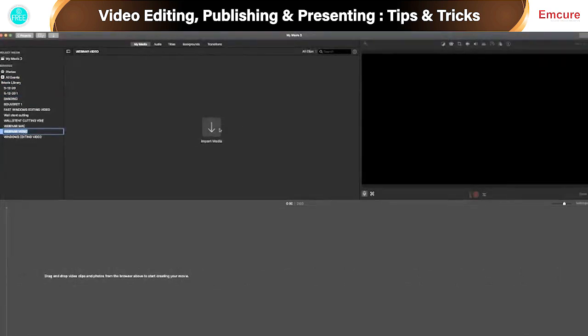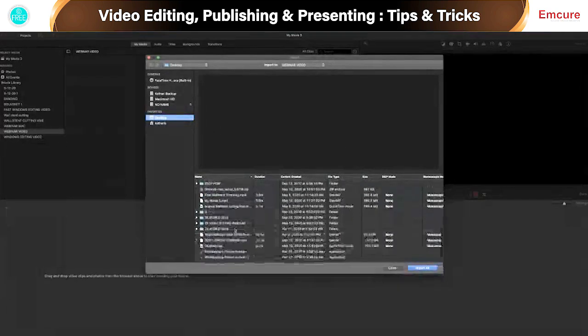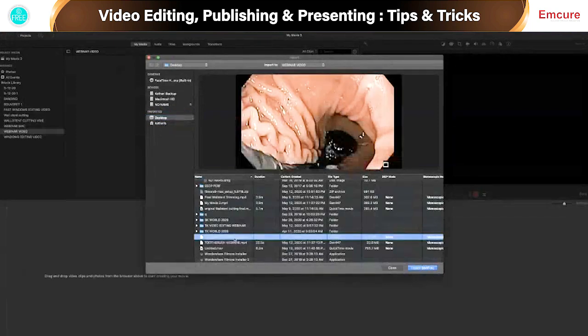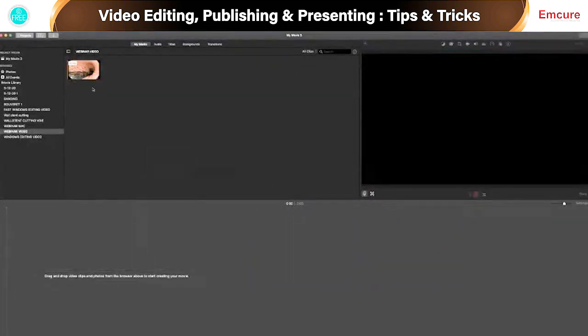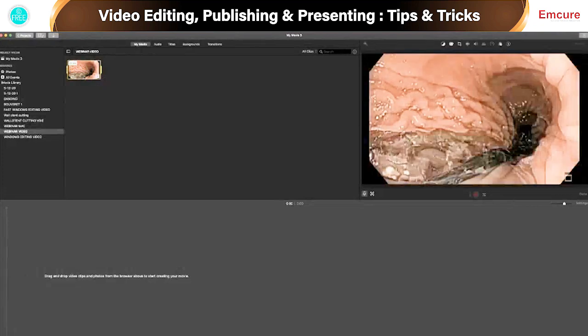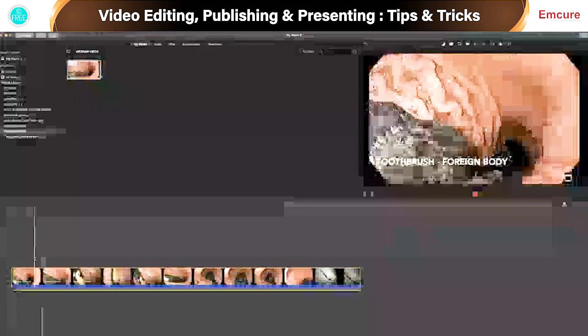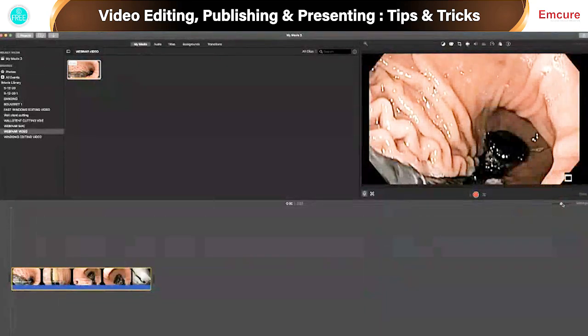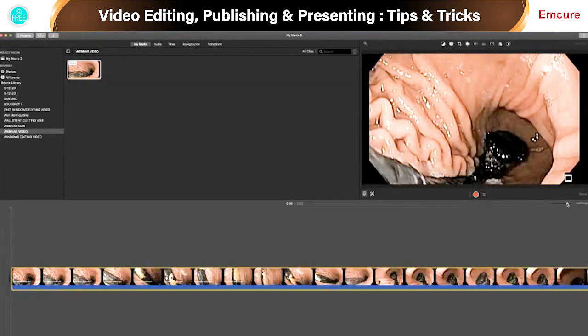The interface for Windows and Mac has almost become the same nowadays. Select the video. This is a foreign body, a toothbrush ingested by one of our patients. Again, there are no details, HIPAA compliance. The setting over here basically tells us we can consolidate the film or also expand the film and do fine editing over there.